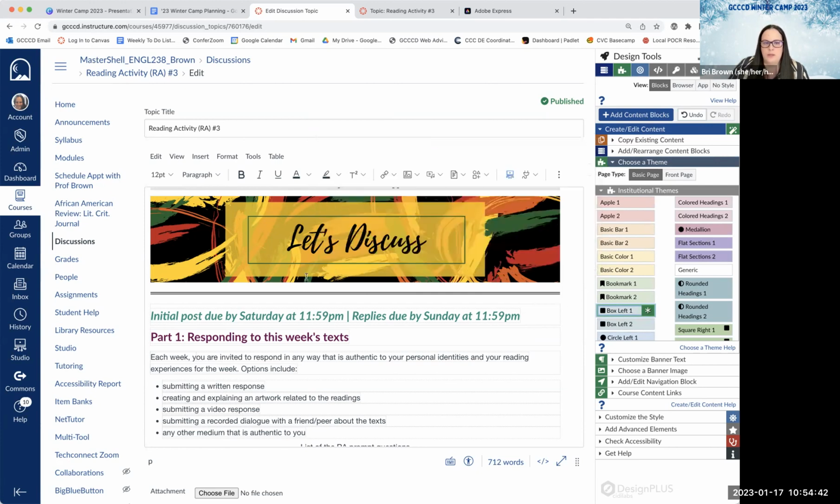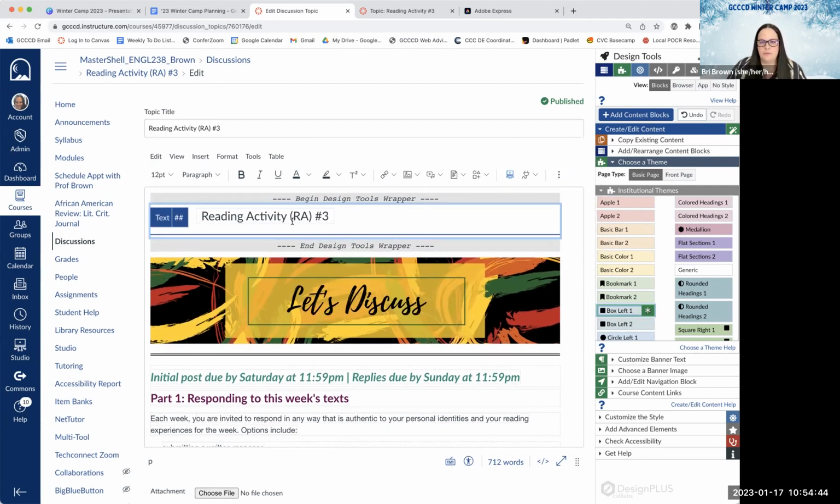Okay. And if you scroll up to the top of where you're editing your page, you'll notice you'll see a begin design tools wrapper and an end design tools wrapper. Everything that we create is going to end up between those 2 lines so that that content will be DesignPlus. So for now, all we've done is chosen a theme. Okay. Has everyone found the theme, or are there any questions so far on that?